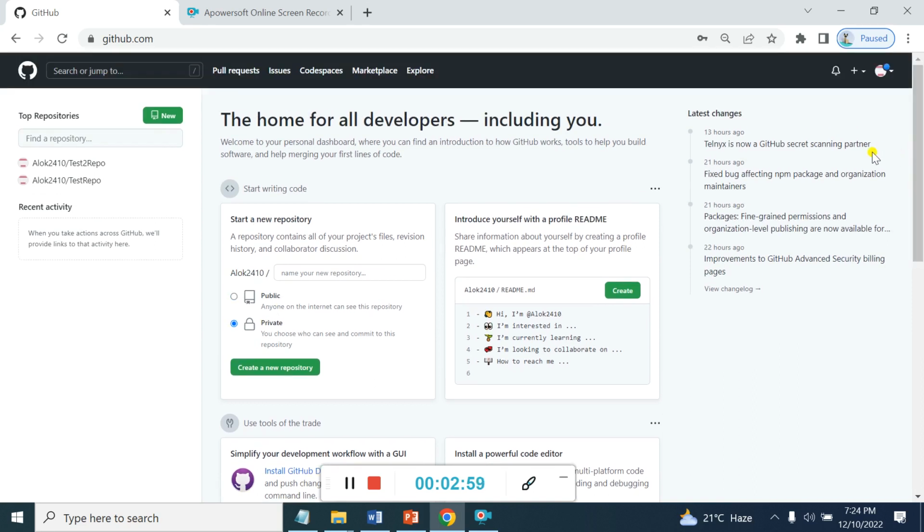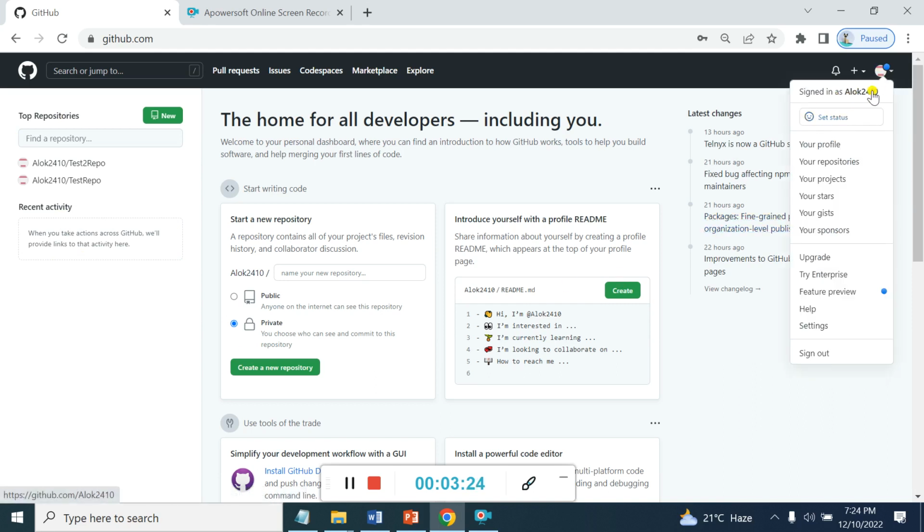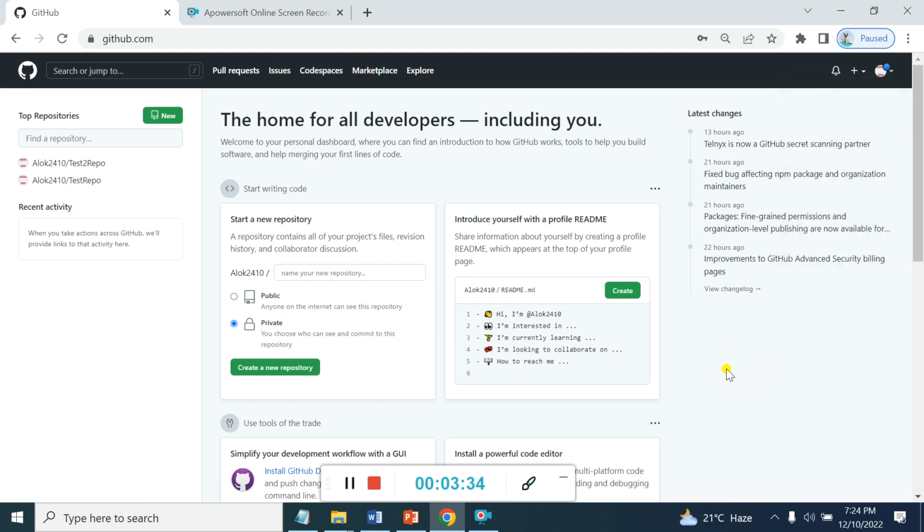Here you can see I have already created two repositories, test2 repo and test repo. On the leftmost side you can see all the repositories you already created or recently created. Here you see the username, profile settings, and all types of your repositories and projects. You can see all types of actions here.